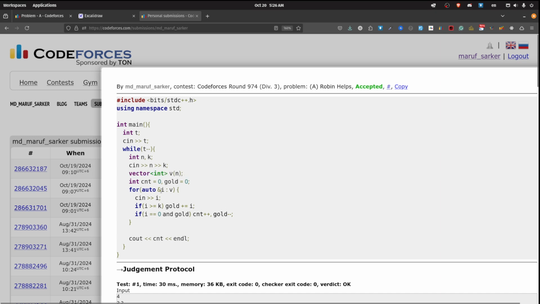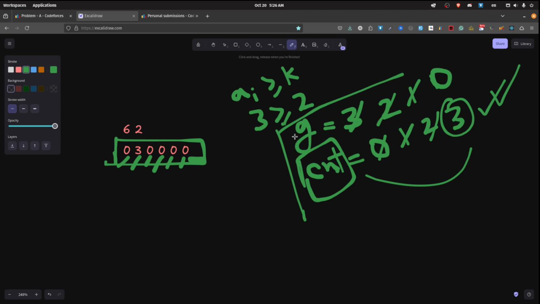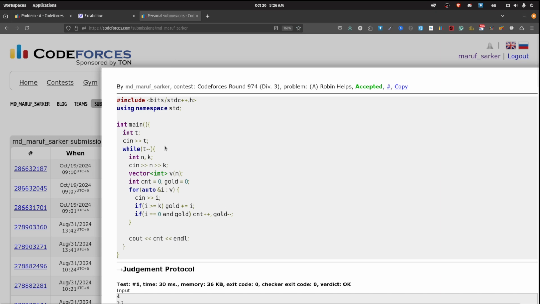The vector is v, and I use two variables basically. One is count and another one is gold. In this case, I just write cnt and gold. Both values I assigned 0 initially. After that, I just run a for loop. Basically it is a for auto loop, and in this case, I take the value from the user.